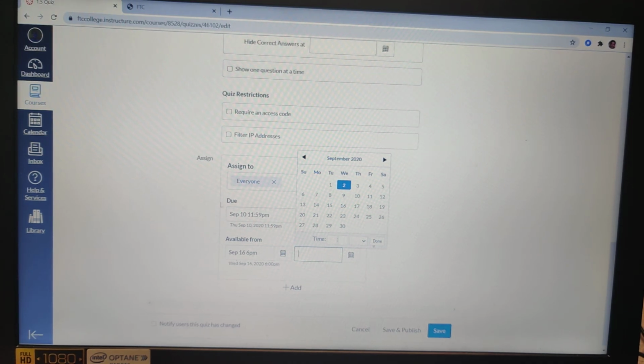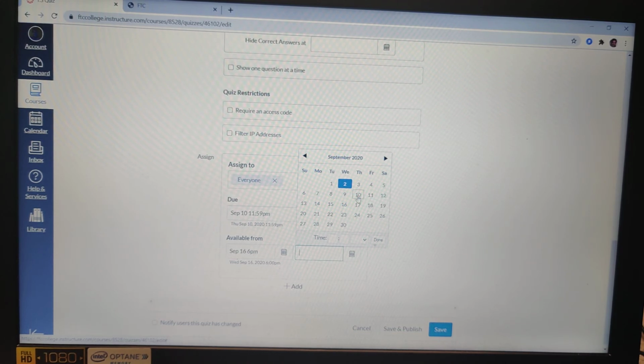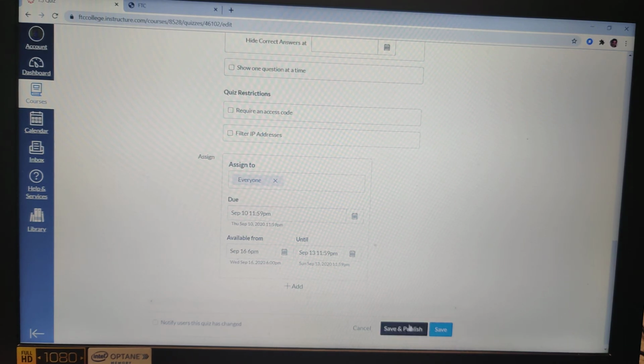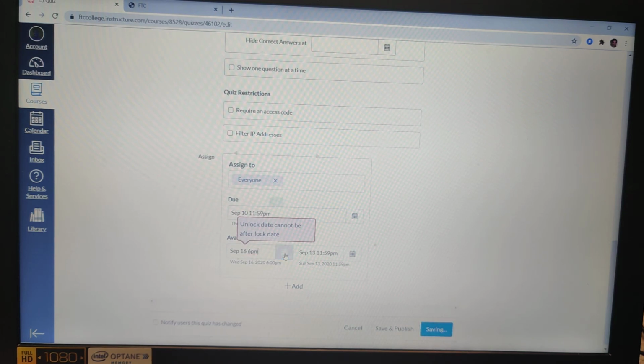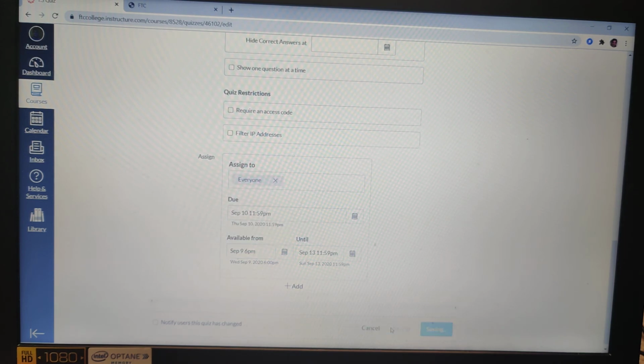I can only make it available before the date, but let's say I'm feeling generous that week, or since it's not a final or a midterm and I don't have to post grades with the office on Friday, I can actually give it till midnight on Saturday or even midnight on Sunday. So we'll do midnight on Sunday. Here we go. Oh, the unlock date can't be after. So September 16th. Oh, yeah. Unlock it the 9th. There we go. So we're going to save and publish.